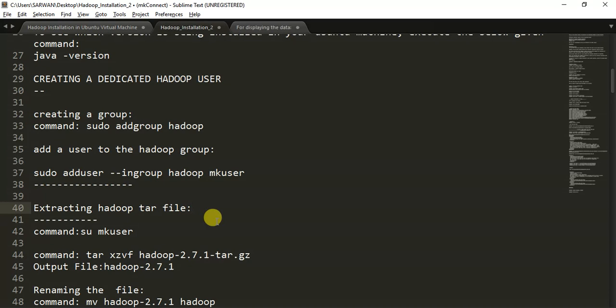So right now I have the Hadoop tar file, and the version with me is 2.7.1 hyphen tar dot gz. Okay, so this is the extension, and this is the version and the name of the Hadoop tar file. So we need to extract it.